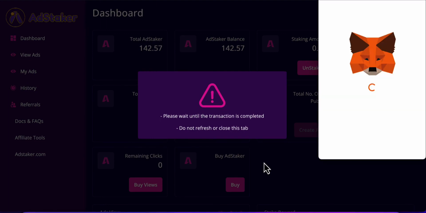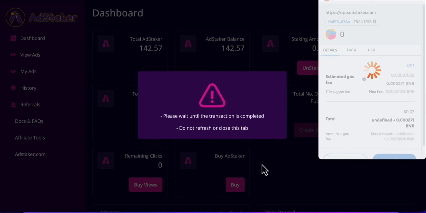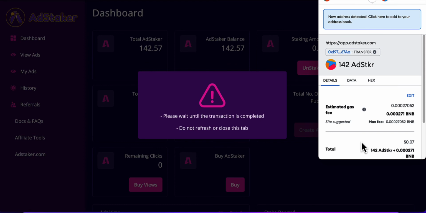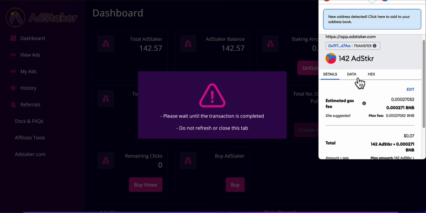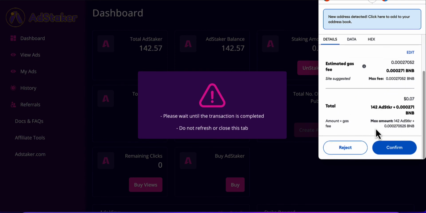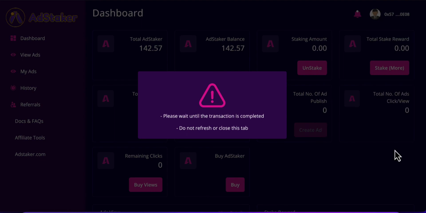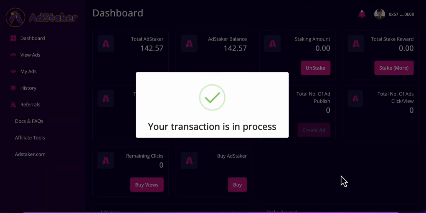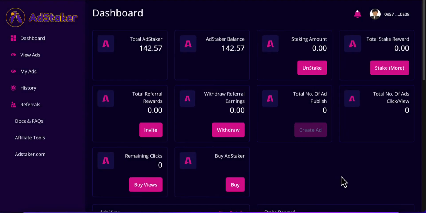And that pop-up box will appear, and it opens your MetaMask. With the MetaMask, all you need to do is just double check. Again, there is a small gas fee. Go down, and once you're happy, just click confirm. And that is the transaction now in process. So now we are actually staking our coins.